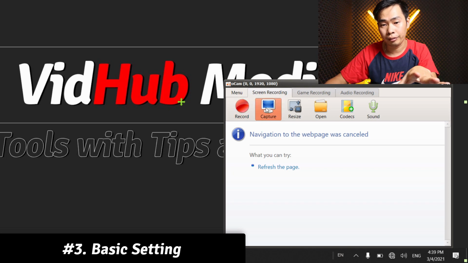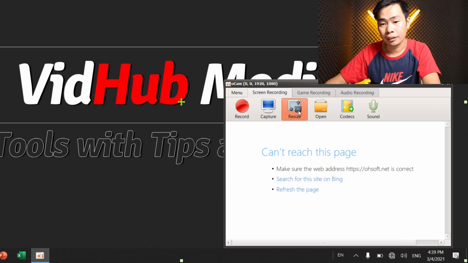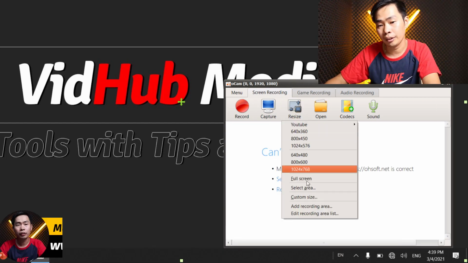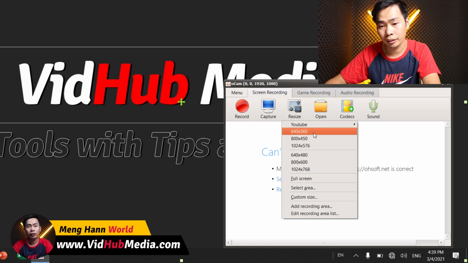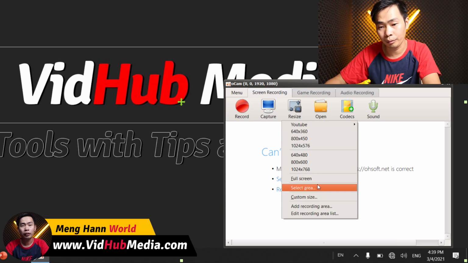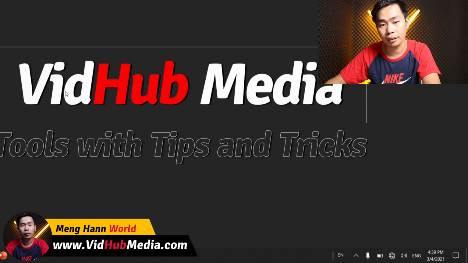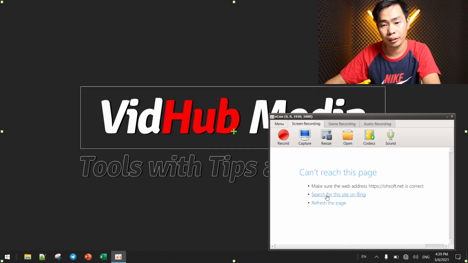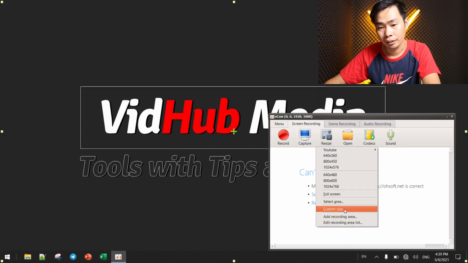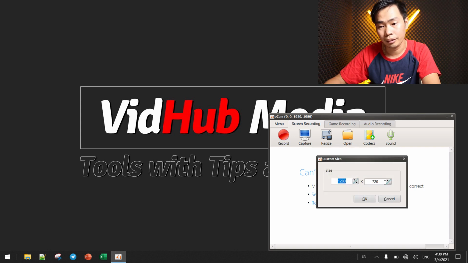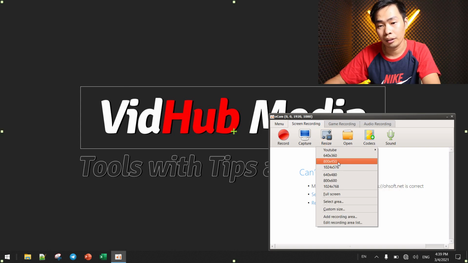Here we have record and we have capture. We can screenshot our screen and decide how we record our screen. We can choose a custom selected area. For example, you want to select something like that, or custom size, put in a size you want, or YouTube size, full screen or whatever. So here I use full screen.